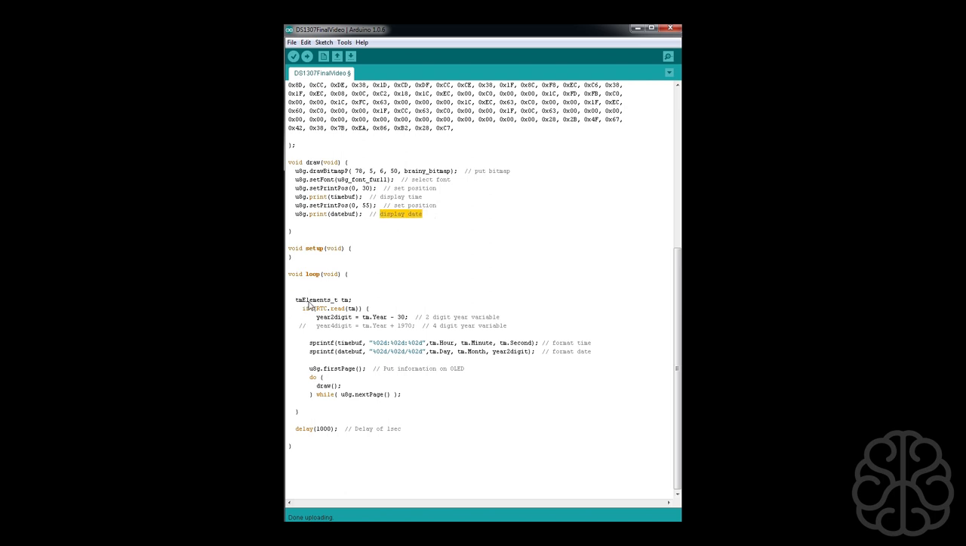Now, if you look at the main loop here, if RTC read, meaning are we getting information from our little module? If yes, then continue. So we're doing the two digit year. Now, as you can see, year two digit equals tm.year. This will return a value of 45, not 2015. The way this works is that it gives you the number of years elapsed since 1970. So since we're in 2015, the number of years elapsed since 1970 is 45.